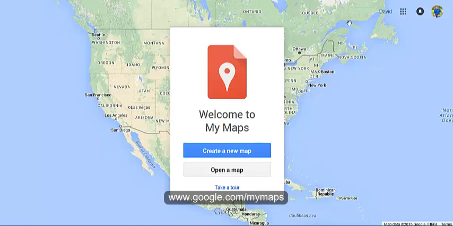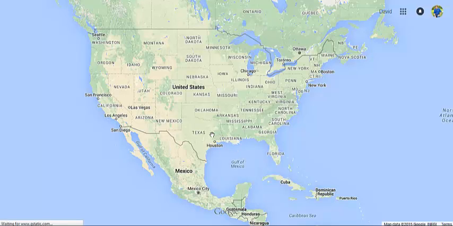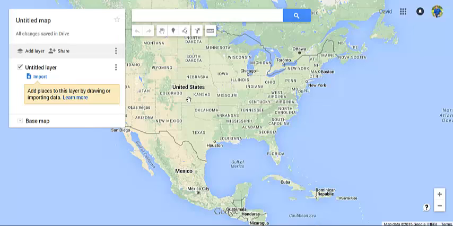If you haven't done so already, you'll need to create an account with Google so you can use their My Maps. And of course you'll have to have a geocaching.com account. After you've gone to Google's My Maps, you'll click on Create a New Map. And then you'll have to decide where you want to go, your starting location and your end location. Each location is going to become a point on the map. So let's start creating our points.